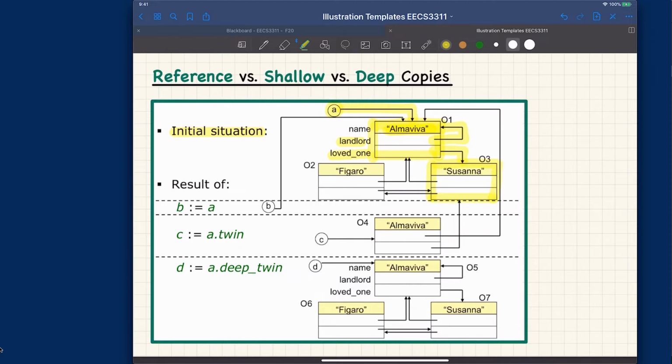And then we have another object over here, Figaro. Figaro also has a name, also has a landlord that points to Almaviva. And also has the loved one over here, Susanna, and Susanna also loves Figaro. Okay, you can see the idea about the object structure here, which is reasonably complicated. So that's the A we start with. I simply highlighted in yellow.